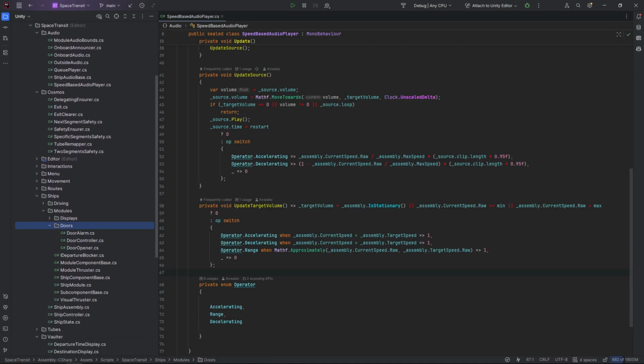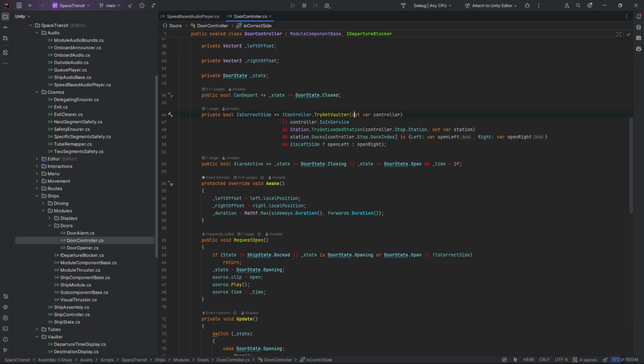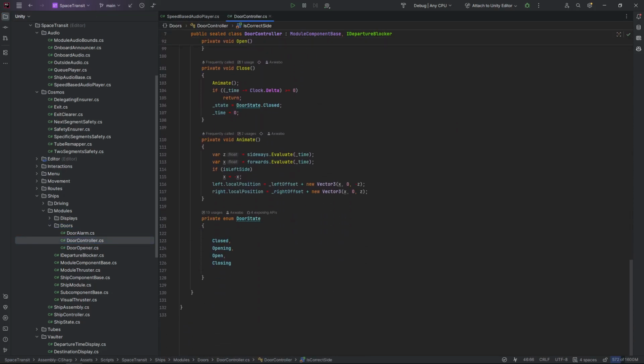I also wanted to make collision detection for the doors, so that when you're standing in the door, it wouldn't close on you, but I ended up not making it yet.